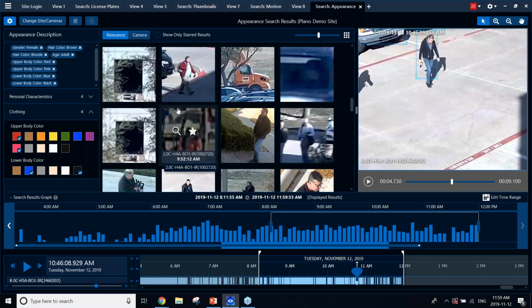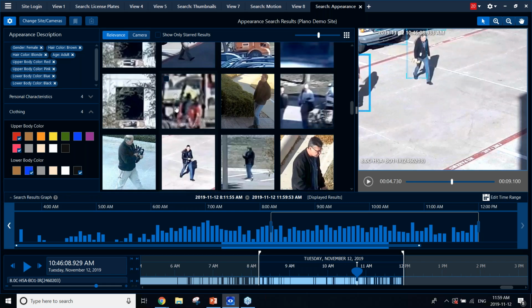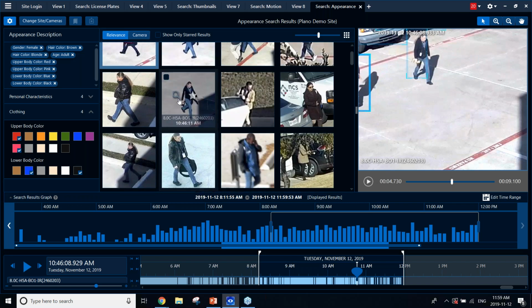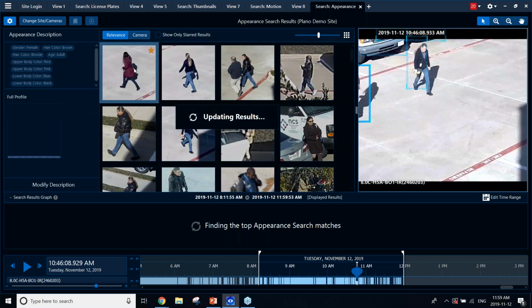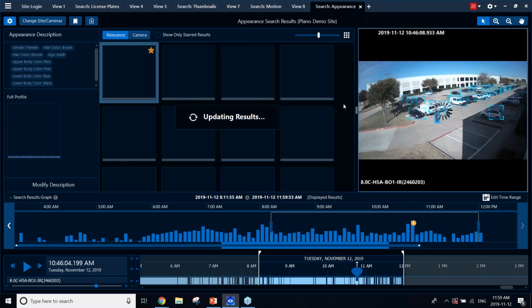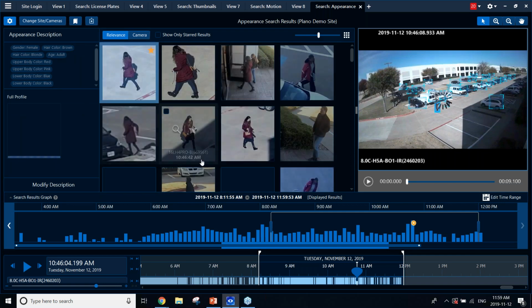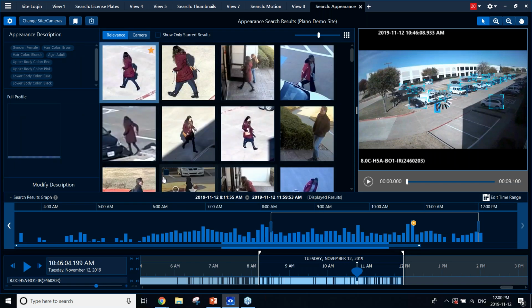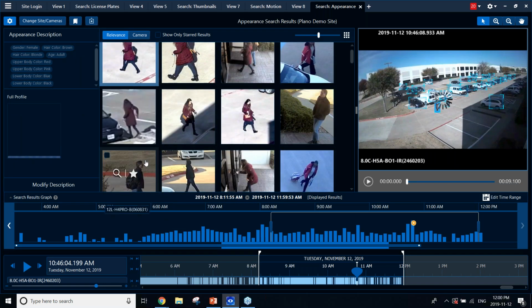There's a man with red. In this case, that looks like she's the one that may be the good fit. So if I highlight her or star her, it's really going to focus on her now, and it's going to try to re-index and really look for her. Boy, bam, we just picked up a lot of her, didn't we, on other cameras.